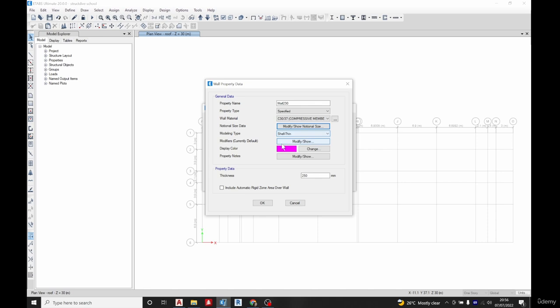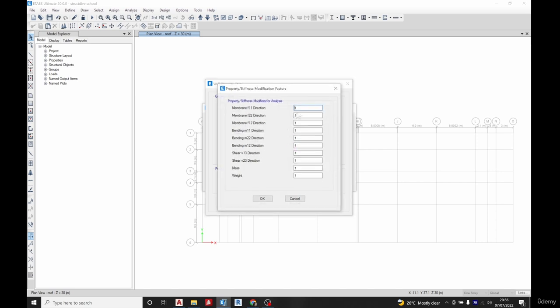So I'm going to modify this, and I'm going to change my F1, F2, all of these, to an uncracked section, 0.7. Then my M1 I can almost use divided by 100, because I'm not designing my shear wall to resist bending in the out of plane direction.